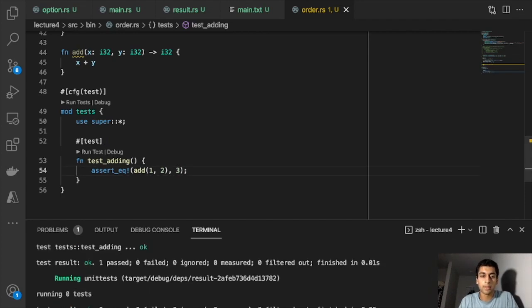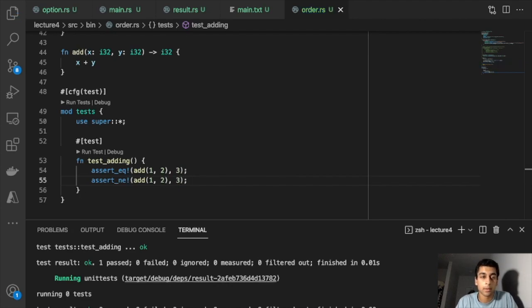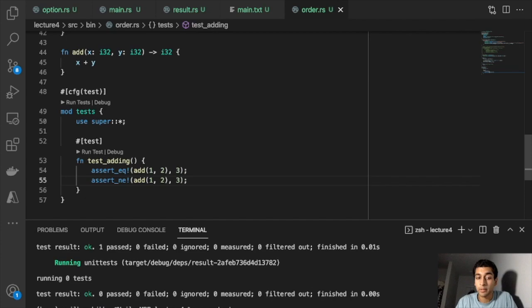Okay, so let's try and deliberately fail a test now. So we know that 1 plus 2 equals 3. Let's try and say that they're not equal to 3. So assert not equal, add 1 and 2, and let's say that they're not equal to 3. All right, so if we run cargo test again, cargo will pick up all of our tests across all files and run them.